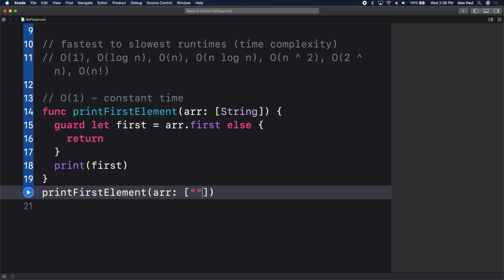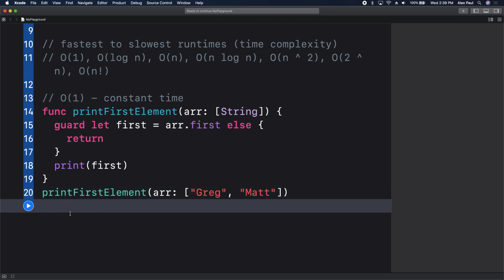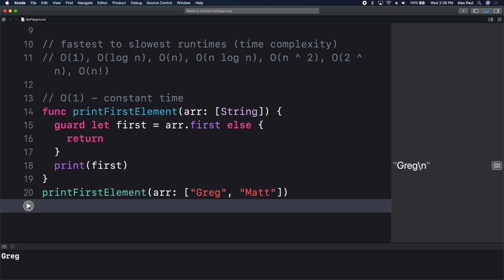It's a string. So here we pass in Greg, we pass in Matt. Right? We pass in Greg, we pass in Matt. I run my application. And I get Greg, right? So again, that's constant time. Everybody? That is a constant time operation.